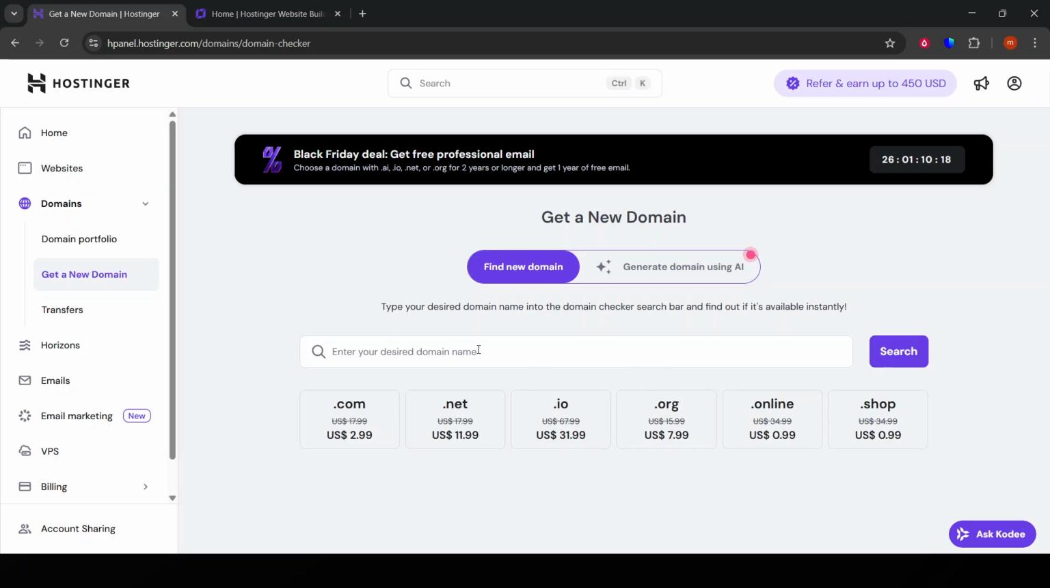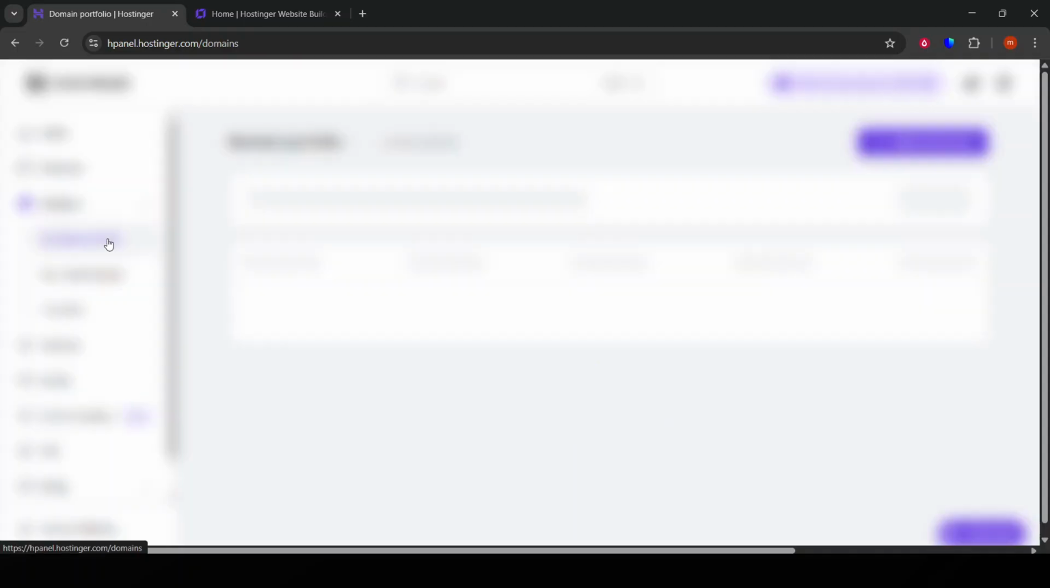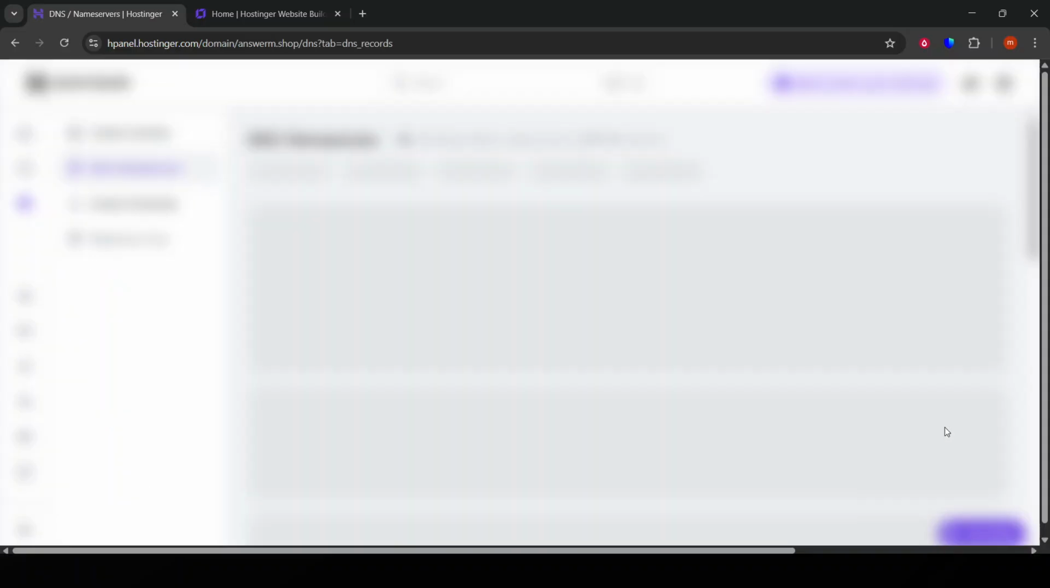With the control panel open, look for the File Manager icon. This is a crucial tool that allows you to manage the files on your server. Click on the File Manager to open it. Inside, you'll see the file structure of your website, often including folders such as public HTML.